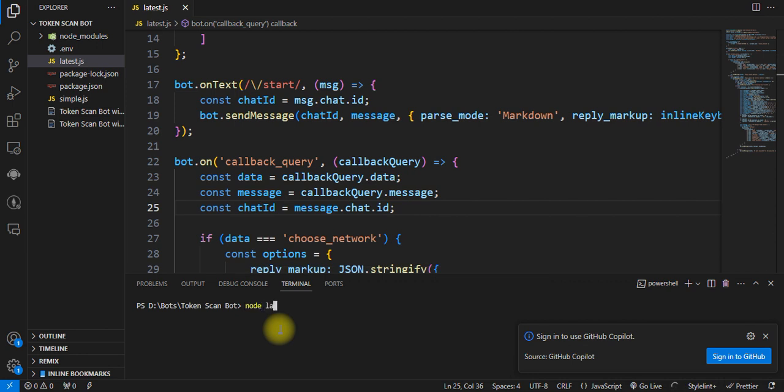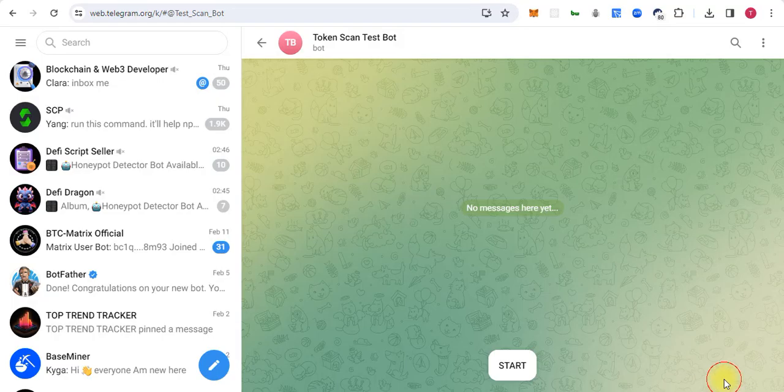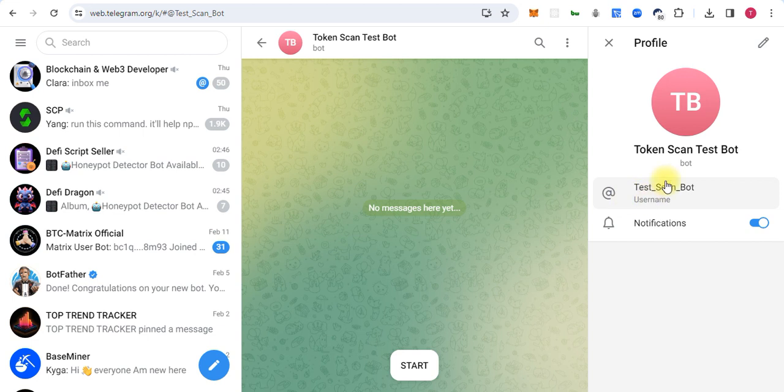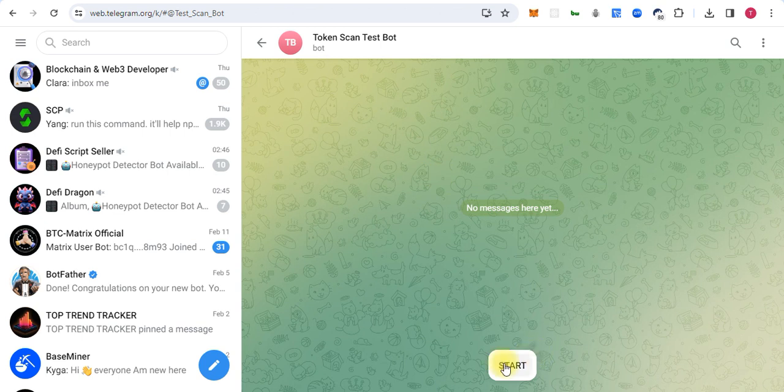Okay, so let's run our bot. Node latest.js. Okay, our bot is running now. So here is our bot on Telegram, test_scan_bot. So I will click here on start.